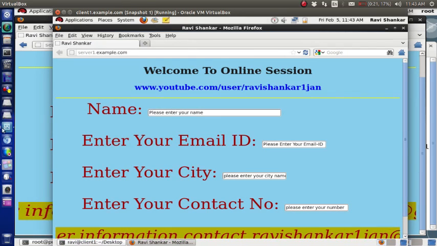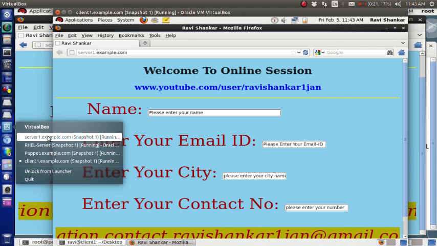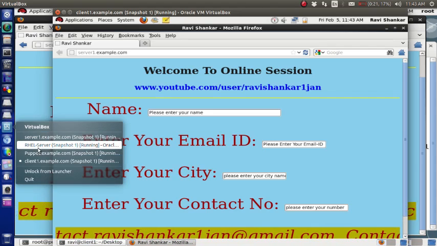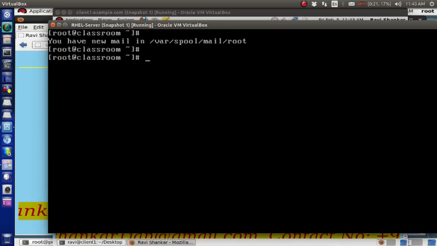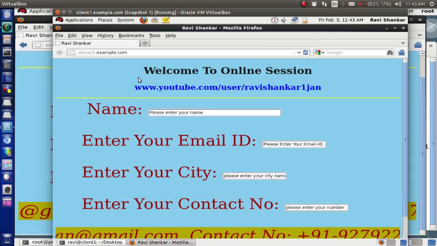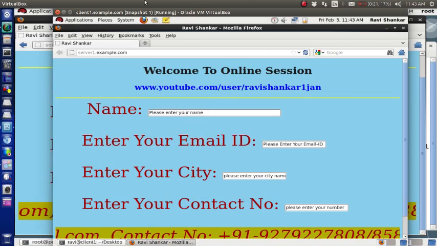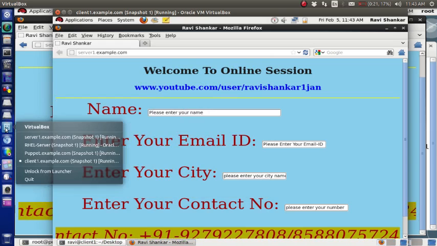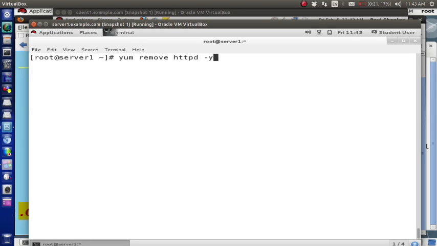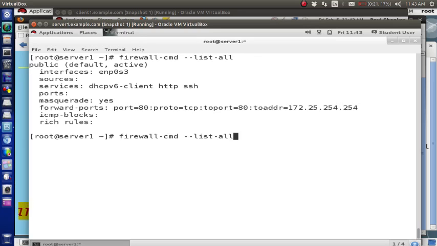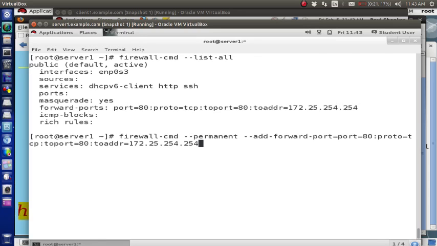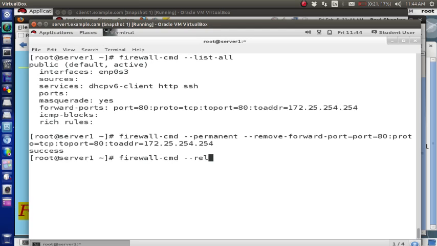Now let's do the same stuff and use the rich rule. If you wish to have more control, you can configure a rich rule. Let me show you that as well. Sorry, this is my server machine, the actual web server. So where is server1? Yeah. So I am going to remove this rule. So instead of add, I am writing remove. You can do the same stuff for FTP, SSH, all these things. firewall-cmd --reload. List all.